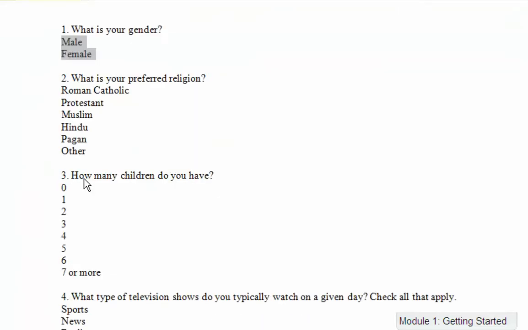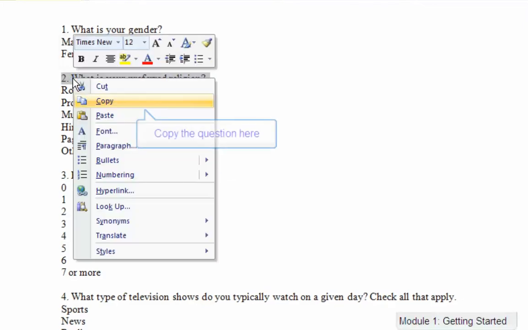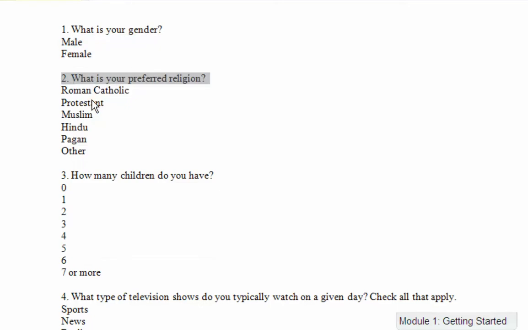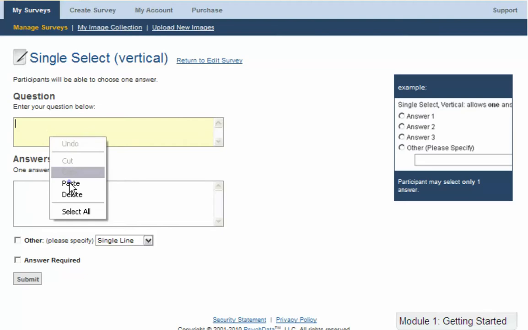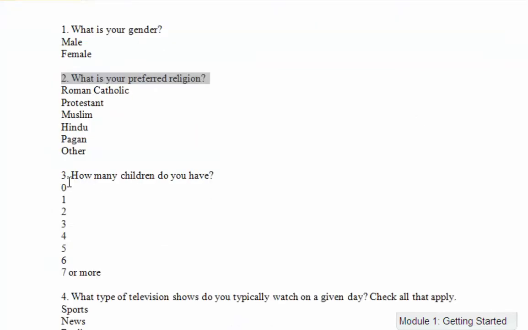In Word, highlight your next question and copy the text. Then paste the item into the question text box. Now copy the answer choices over to your survey.